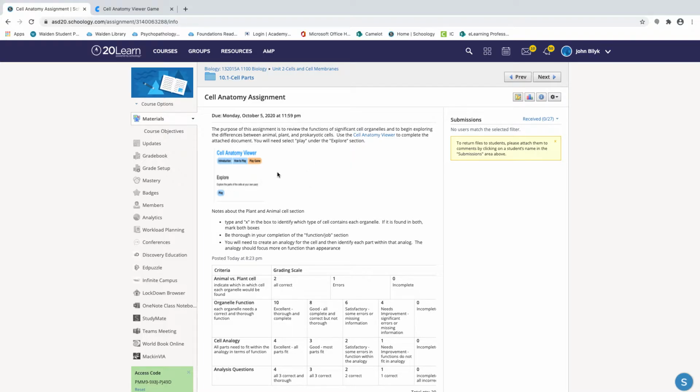So the first thing that you are going to do is to read this. The purpose of this assignment is to review the functions and significant cell organelles and begin exploring the differences between animals, plant cells, and prokaryote cells. We kind of already briefly talked about it, but we're going to dive more in depth. All right, so you need to use the cell anatomy viewer to complete the document above.